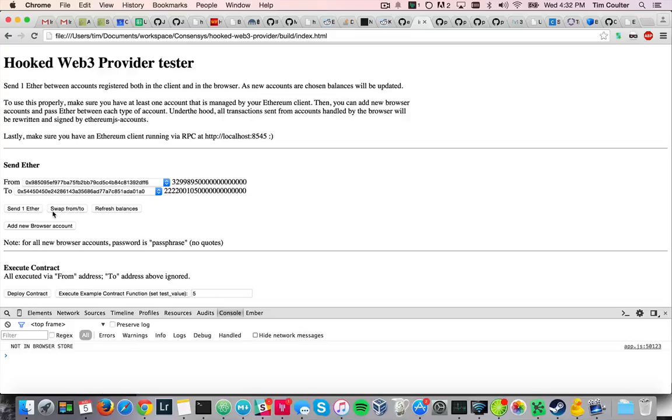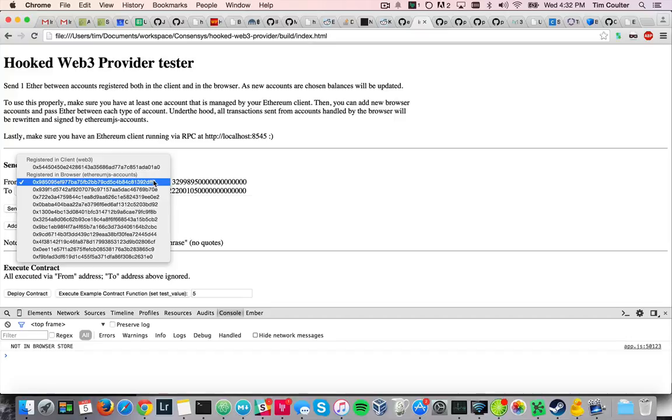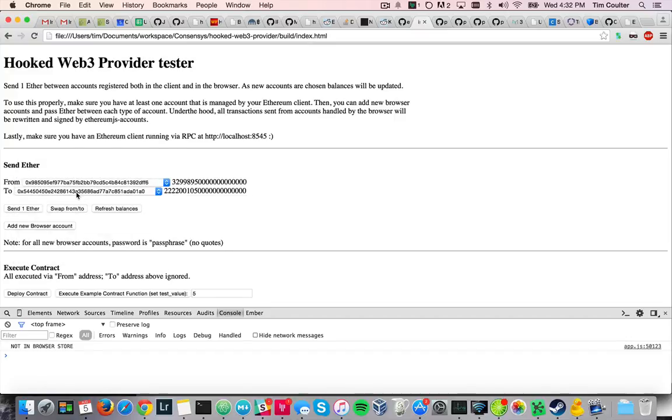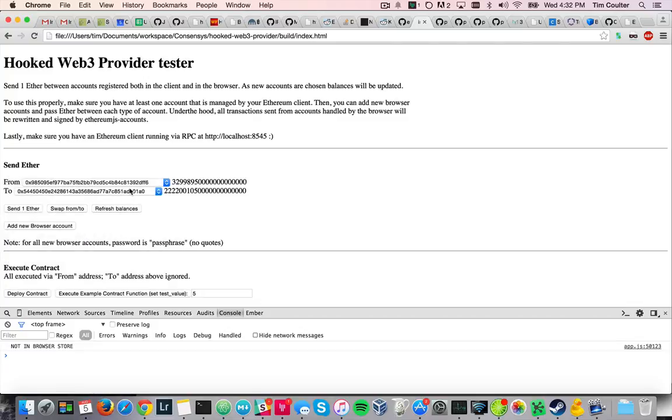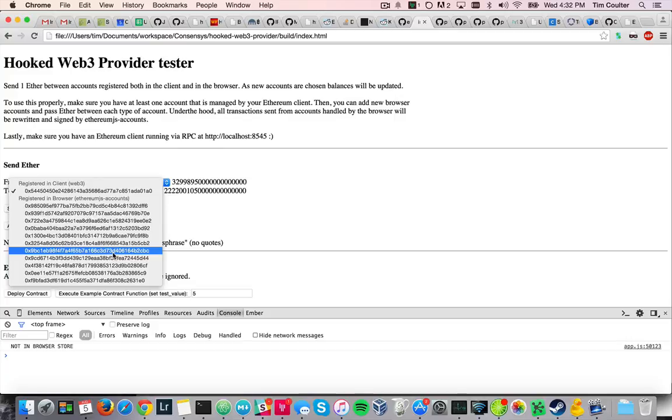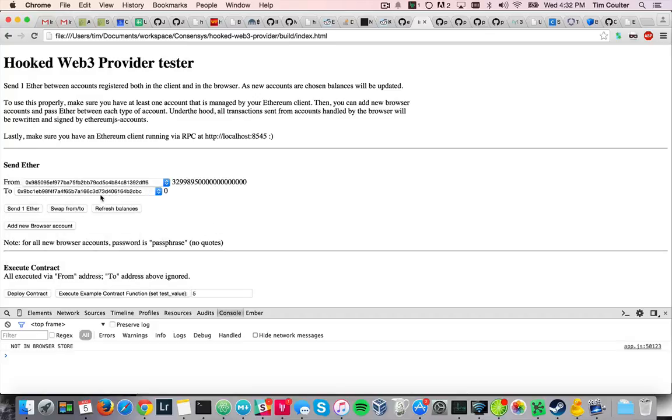If we swap these 2 addresses, so now if you look, I'm sending from an address registered in the browser to an address registered in the client. Now the 2nd address doesn't actually matter. I could send to any of these addresses, but for now I'll just send to this one. And actually, you know what? I'm going to send to a different address just so we can see that the value goes up. So this address actually has no Ether associated with it.